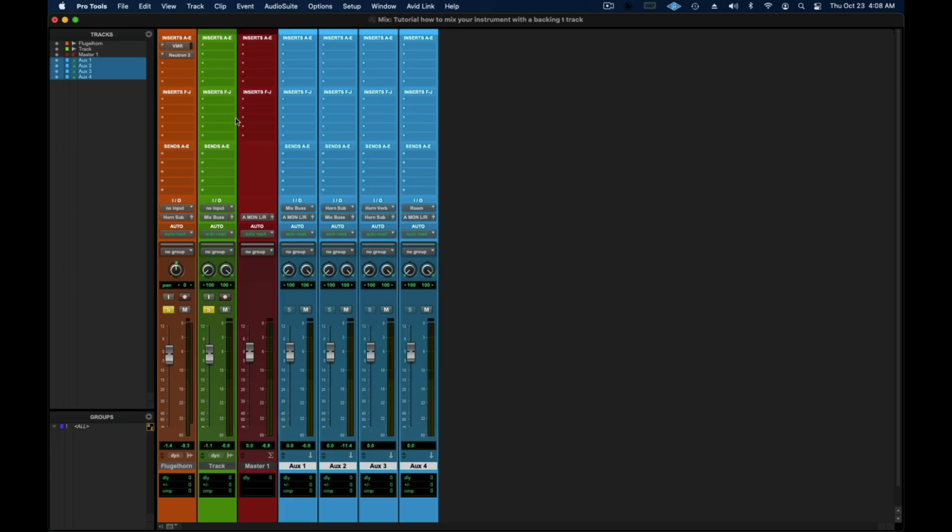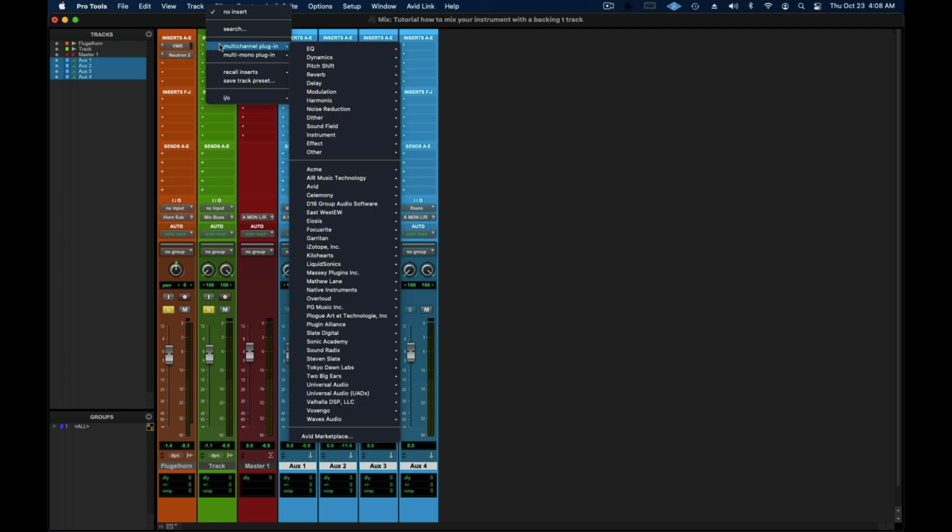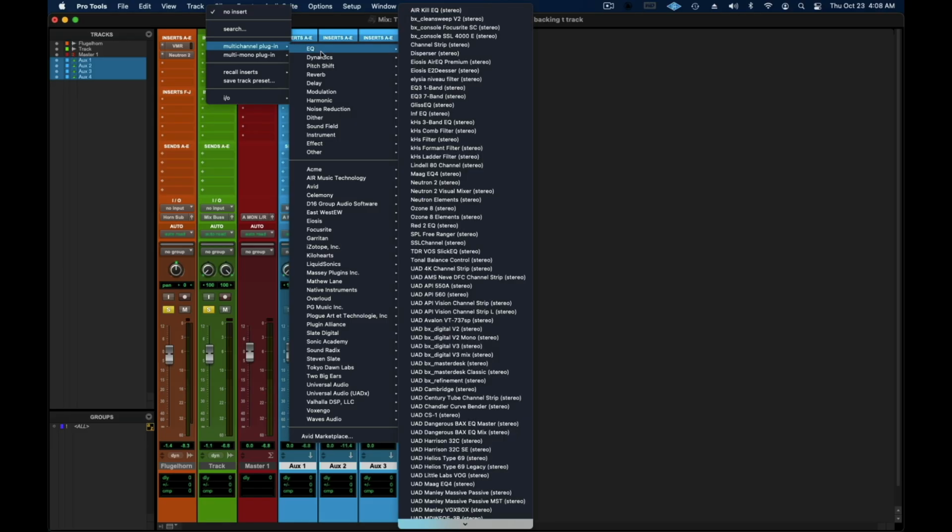Okay, so the next thing we're going to do is, that sounds all fine and good. Next thing we're going to do is carve out some space for the flugelhorn in the track. Now there's two ways to do this. I'm going to show you both ways. First way is what they call sidechain compression.